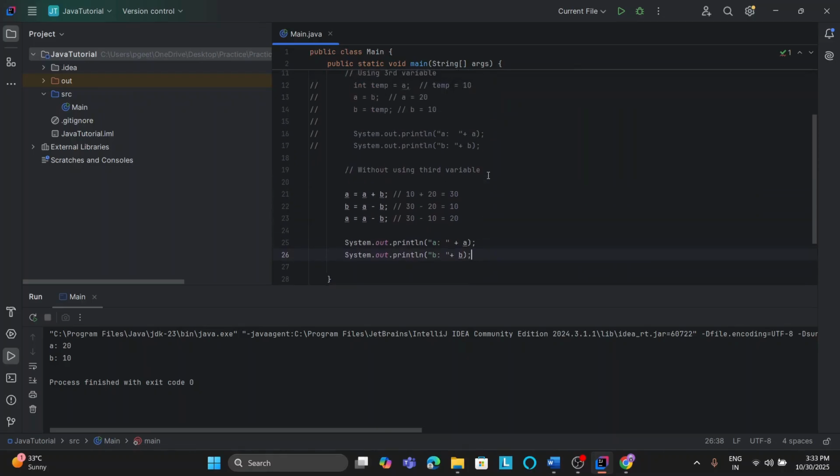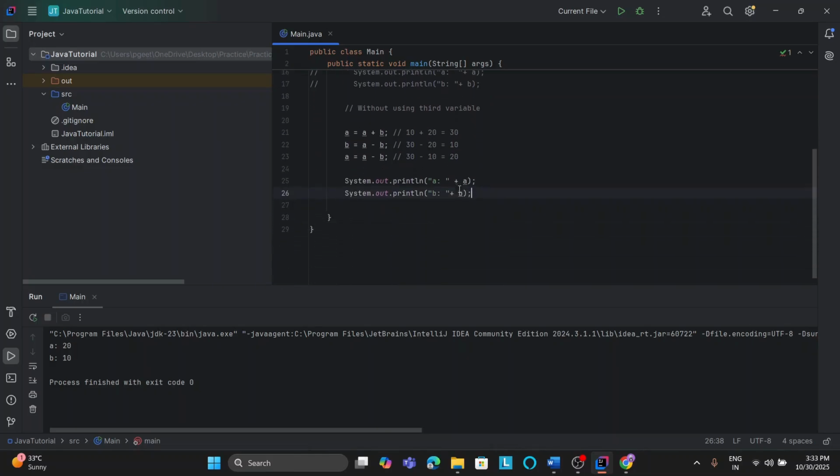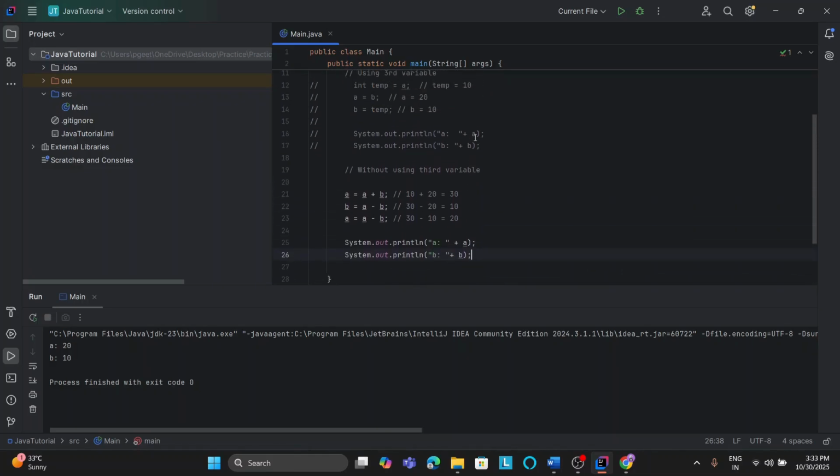So with a third variable, we use a temporary variable and swap the numbers using the temporary variable. Without using a temporary variable, we use arithmetic operations, plus and minus operations.